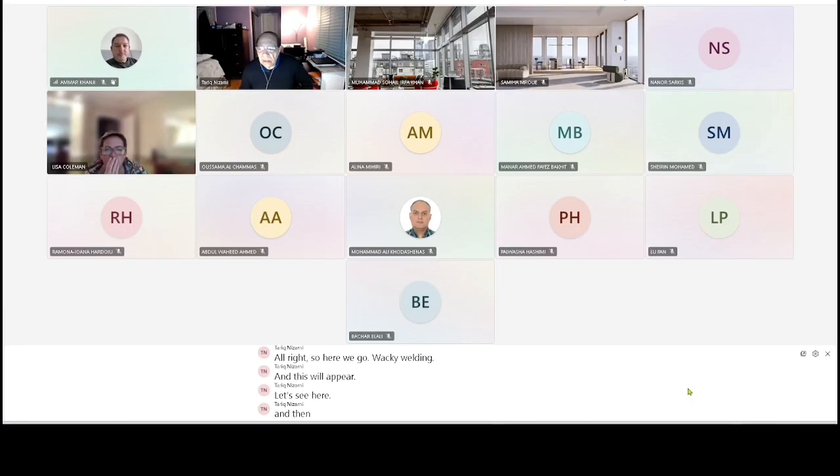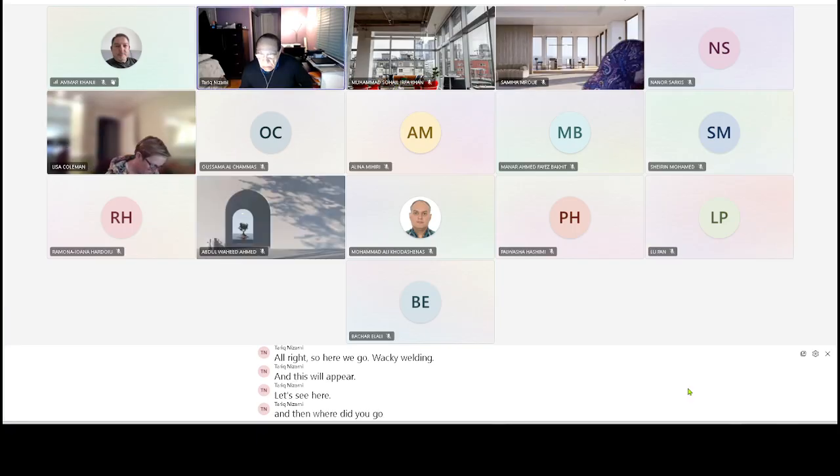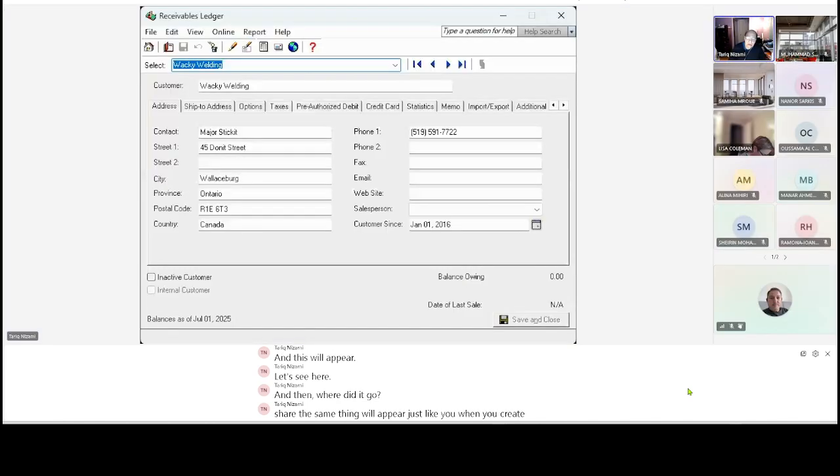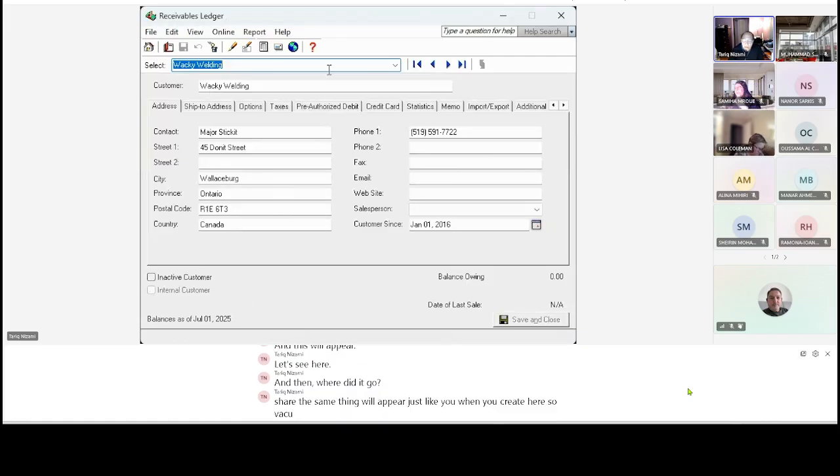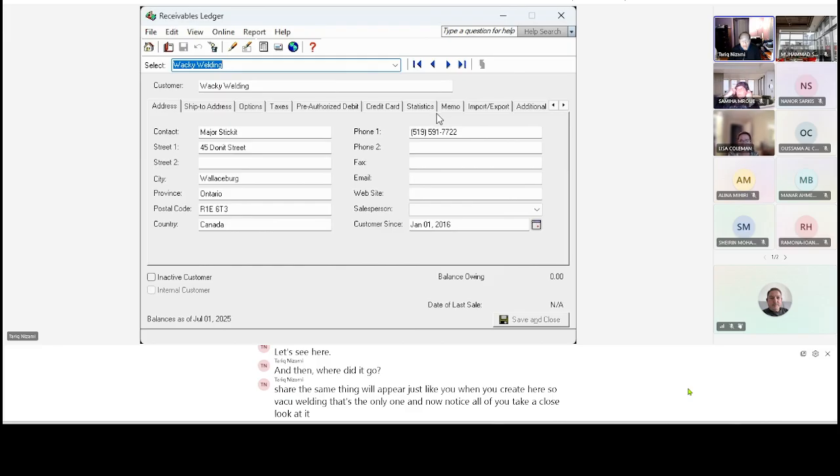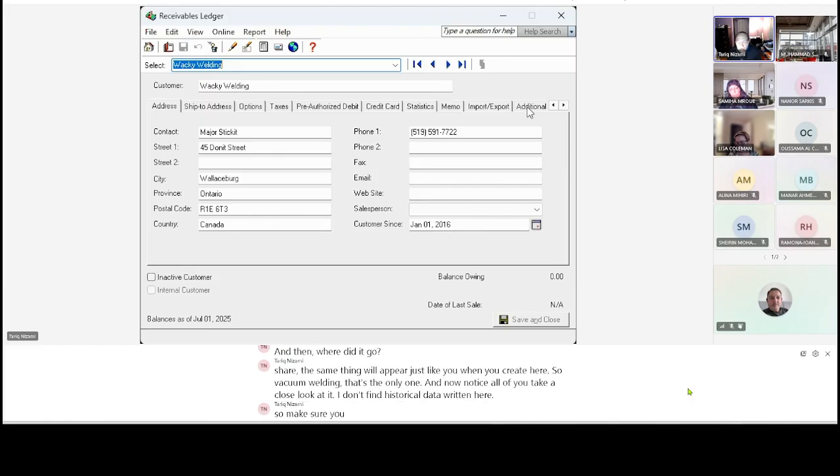And then where did it go? Share. The same thing will appear just like when you create here. So Wacky Welding, that's the only one. And now notice, all of you take a close look at it. I don't find historical data written here. So make sure they're so small windows.